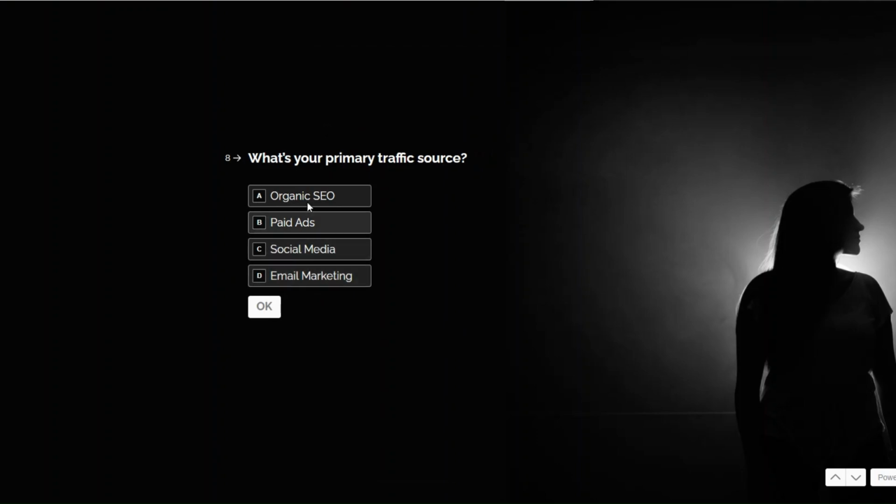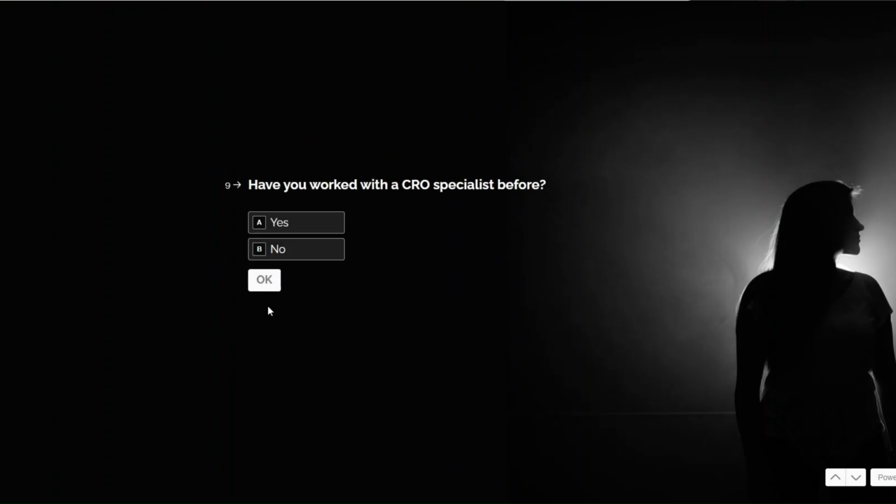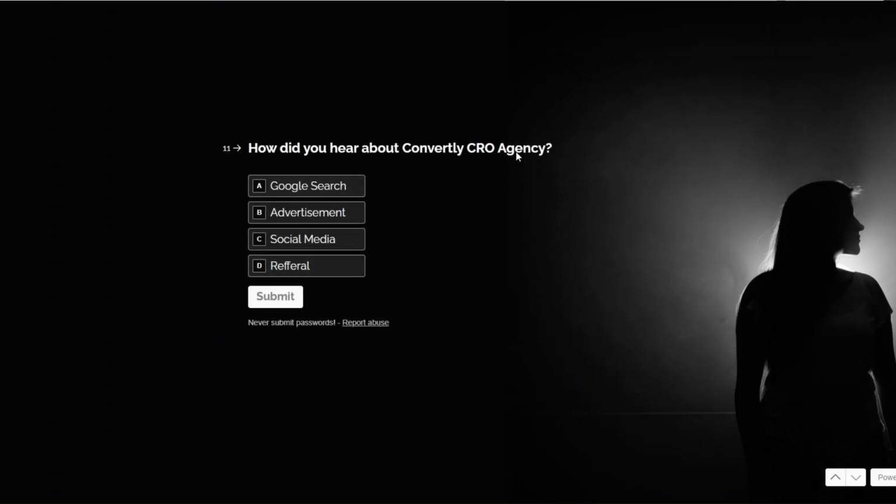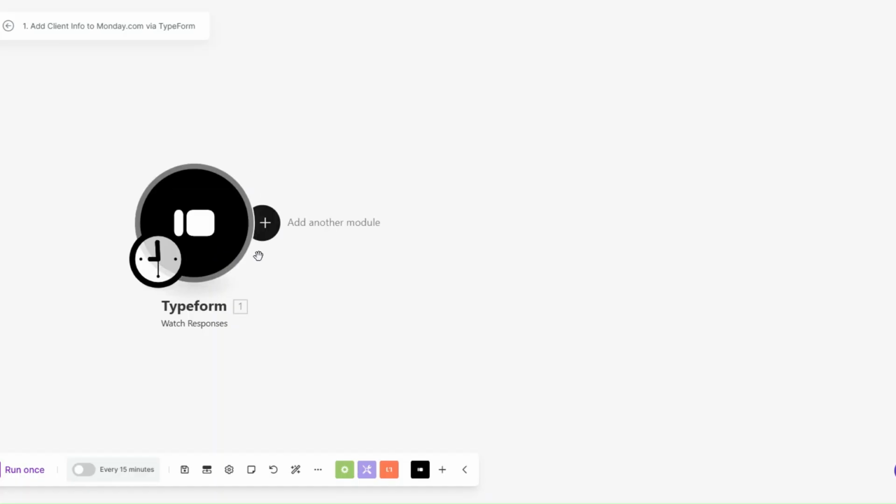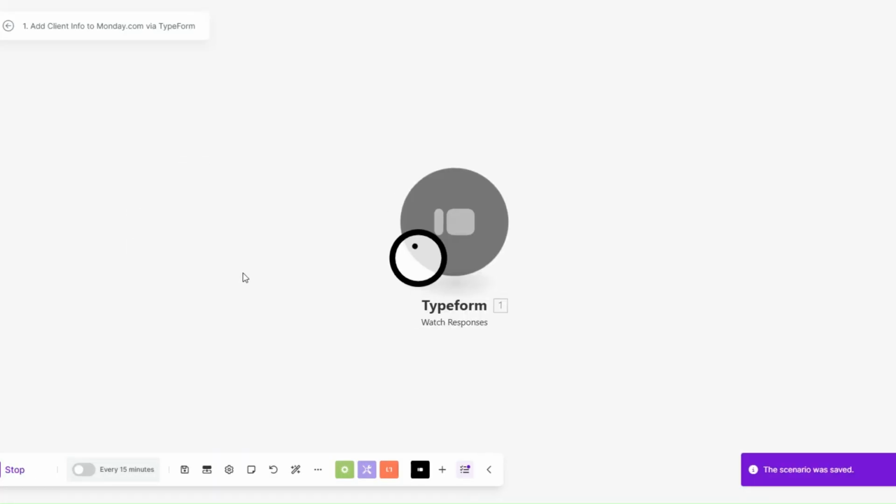What is your primary traffic source? You can say organic SEO. Have you worked with a CRO specialist before? We can say no. Would you like a free audit? Yes. How did you hear about us? We can say Google search. Then click on Submit. On Make, I'll run our module and see if we're going to get our client's data.